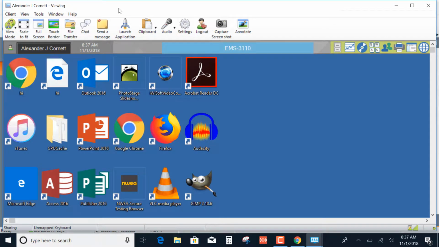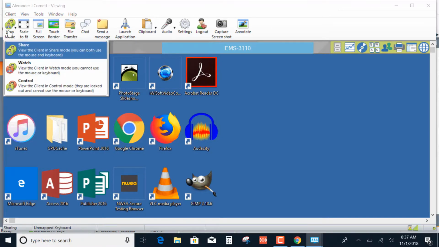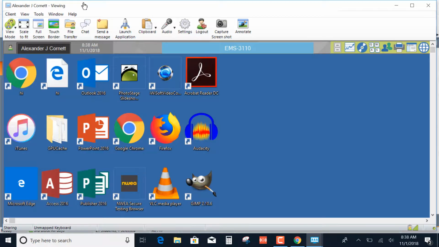All right, so for this kid, I have a view mode: I have share, watch, and control. Share is the mode that pops up. Watch is the only thing you can do if the student is on a Chromebook. Okay, so if a student is on a Chromebook, you cannot operate their machine. All right, so I'm in share right here, and it doesn't look like this guy's doing a whole lot, he just maybe has his computer open. So I'm going to show you a couple of different things that I can do for him.